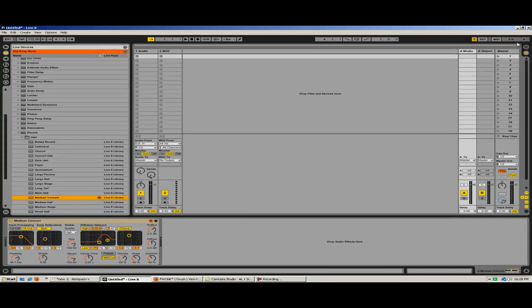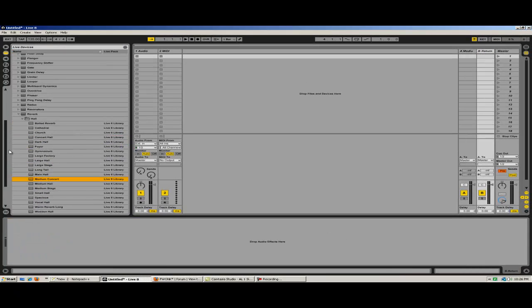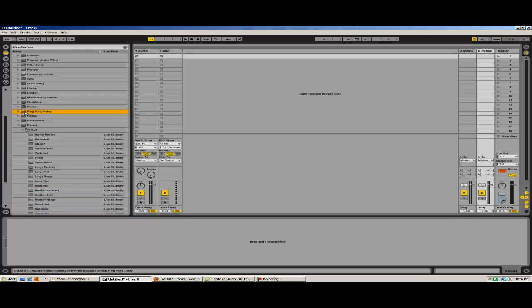Okay, so he's there. And then I always want to use ping pong delay as another send. Okay. Drop him on there too. Let's say that the default setting is my favorite setting for that. So I'm going to leave that just as it is. Okay, great. Next thing, what else do you always have on a template?